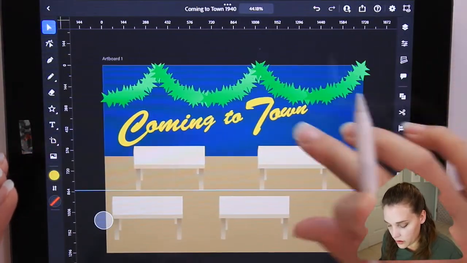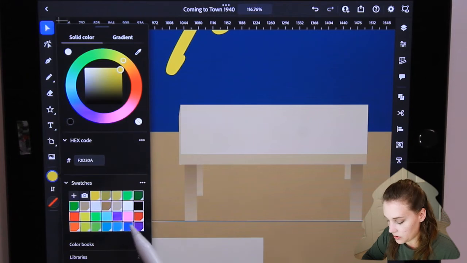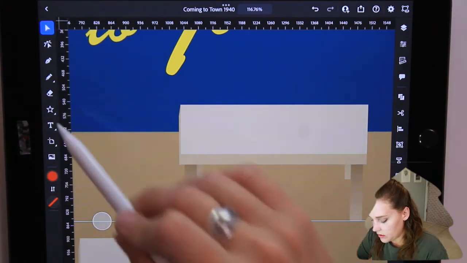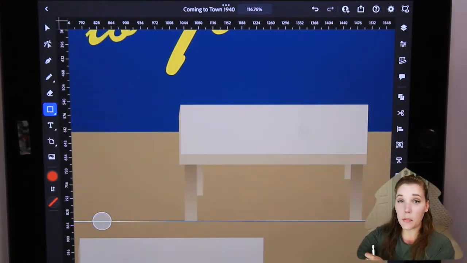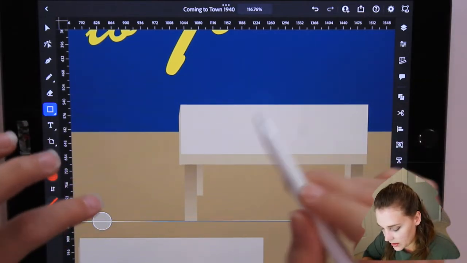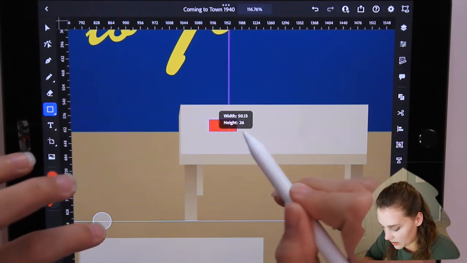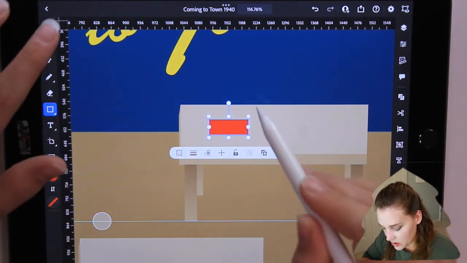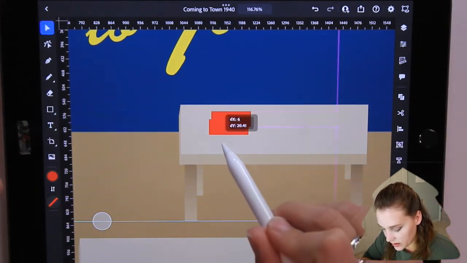And now for the toys. I'm going to do a red truck, and I'm going to do a really simple doll and such like that. So we're going to have boys and girls happening here. I'm going to start with the boys' truck.